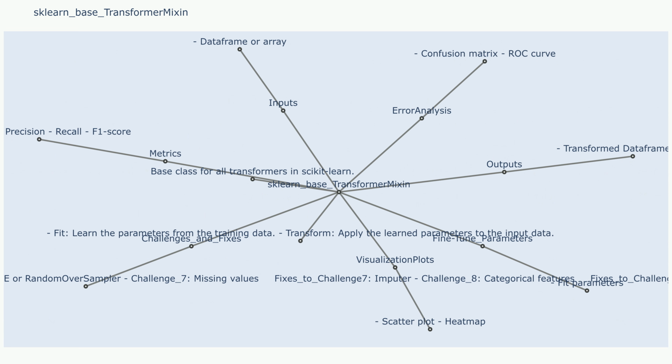Challenge 5: feature scaling. The transformer may not perform well if the input features are on different scales. Sample use case that resulted in challenge 5: applying a transformer to data with features on different scales, such as age in years and income in dollars. Fixes to challenge 5: use feature scaling techniques, such as standardization or normalization, to bring features to the same scale.